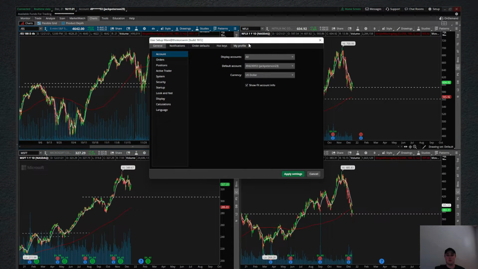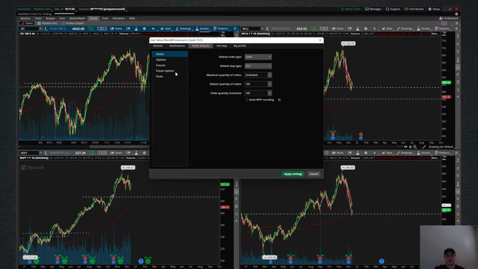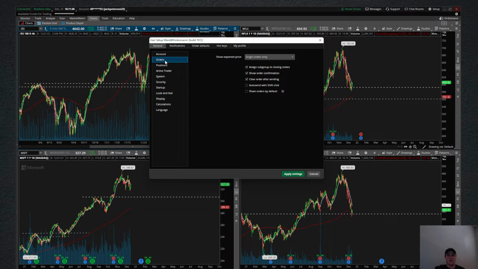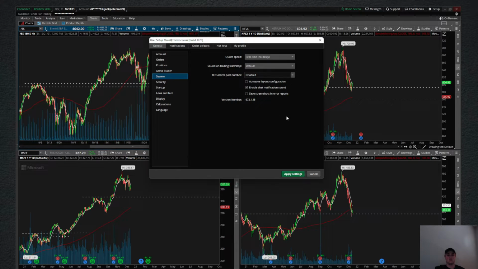Once you pull this up, it has a lot of stuff in here. So if we go to notifications, you can control what pings you on the platform, and order defaults, right? When you're actually trading certain instruments, what are the defaults for things like orders and order types and stuff like that, which is awesome. Everything for today, though, will be in this general section. And then we will want to go all the way down to system. So this is a really, really big one for Thinkorswim. And this is something I definitely recommend. And it is this real-time quoting speed.